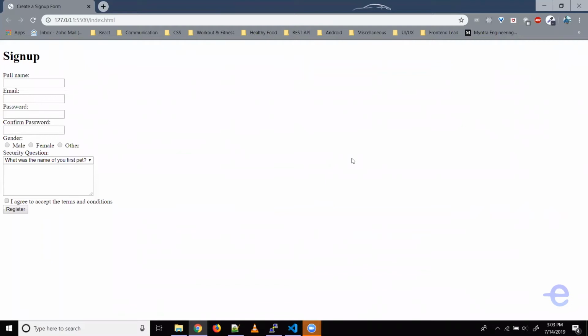For gender, we've got the radio buttons. For security question, we've got a drop down. For the security question's answer, we've got a text area or a text box. To accept terms and conditions, we've got a checkbox, and then we've got a button for register. So let's start designing this.